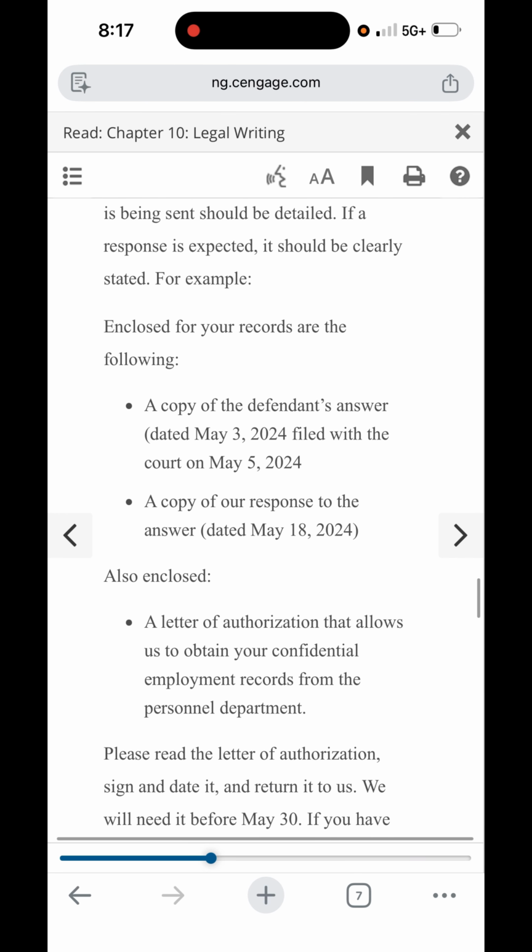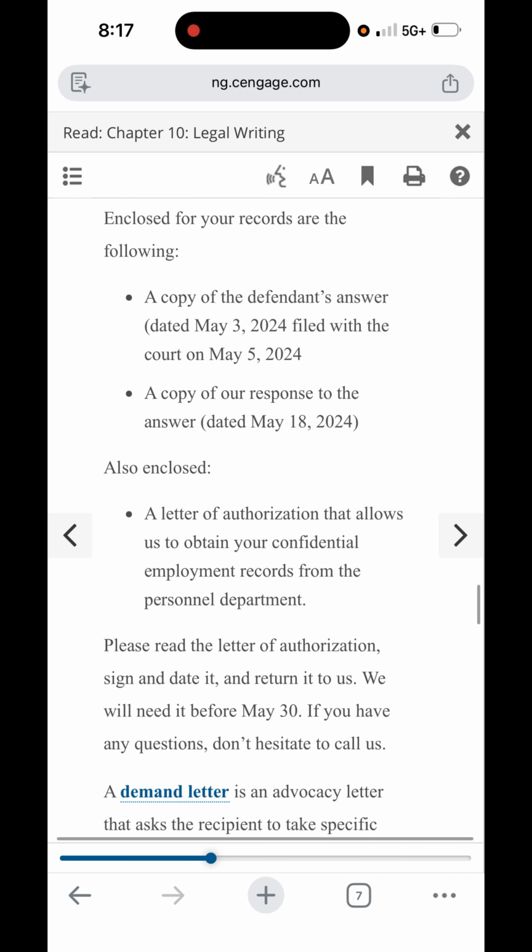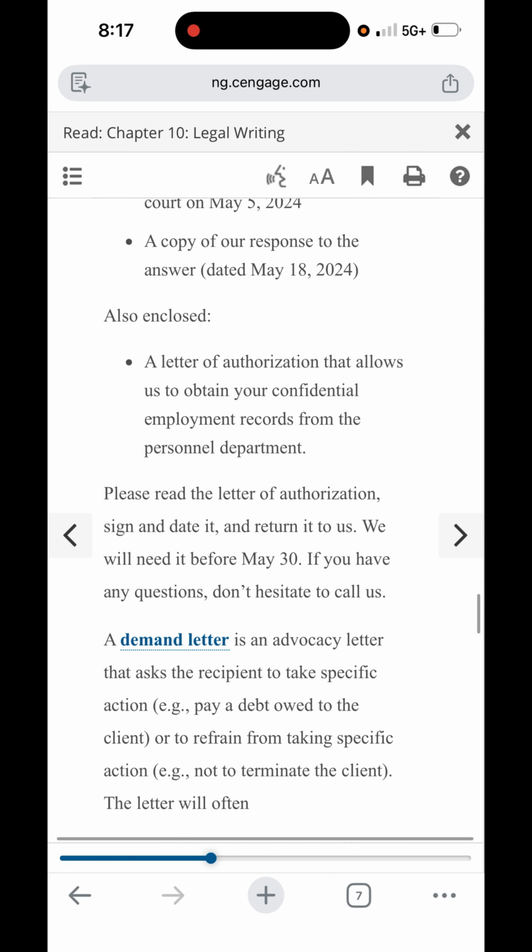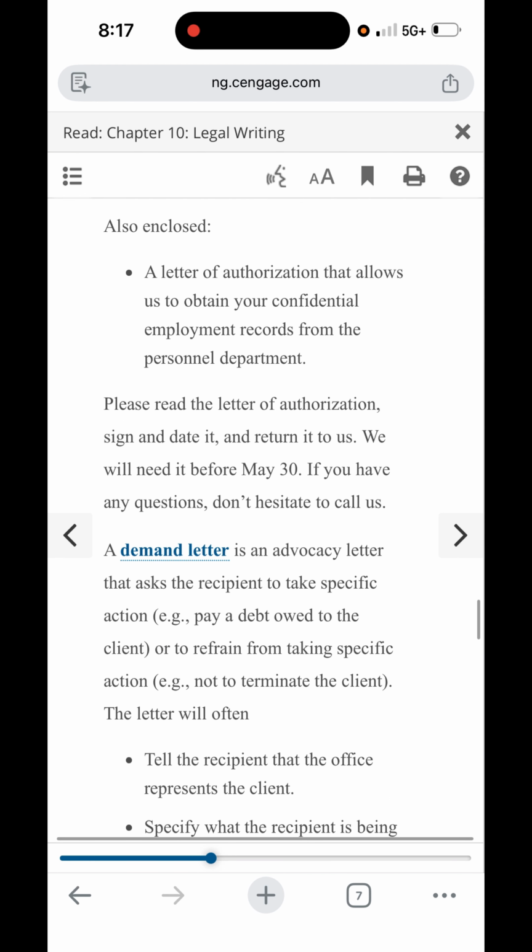For example: Enclosed for your records are the following: a copy of the defendant's answer, dated May 3rd, 2024, filed with the court on May 5th, 2024. A copy of your response. A copy of our response to the answer, dated May 18th, 2024. Also enclosed, a letter of authorization that allows us to obtain your confidential employment records from the personnel department.